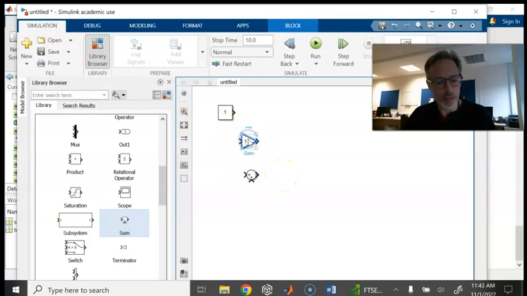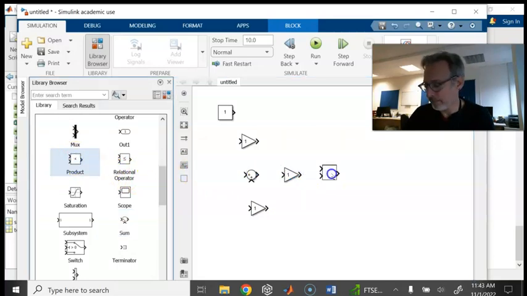If I want another gain block, I can bring another one in from the library, or I can select it and I can Control-C, Control-V to copy and paste. And let me paste another one. And I'm going to need a product block.